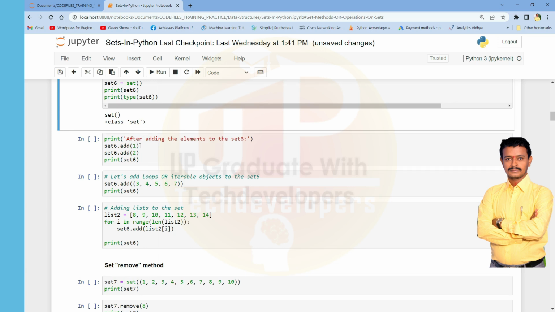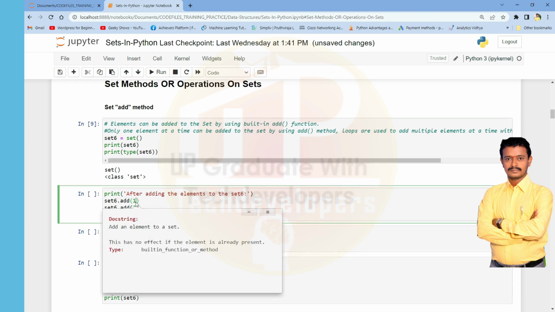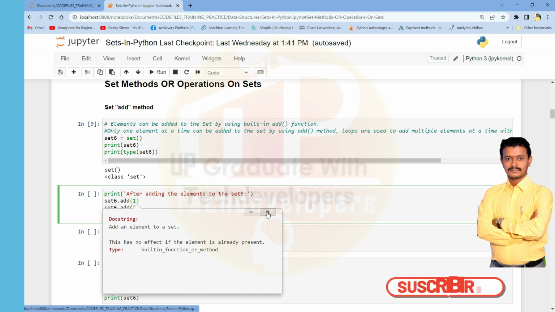Let us add an element one at a time to this empty set using the add method. So this method adds an element to a set, and this has no effect if the element is already present, because sets are an unordered collection of unique elements. So multiple copies of the same element cannot be stored, meaning duplicate elements are not stored. If the element is already present, repetition of that element is not allowed. That's why this has no effect if the element is already present.